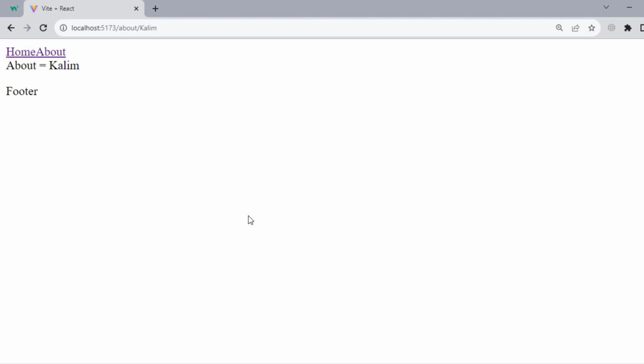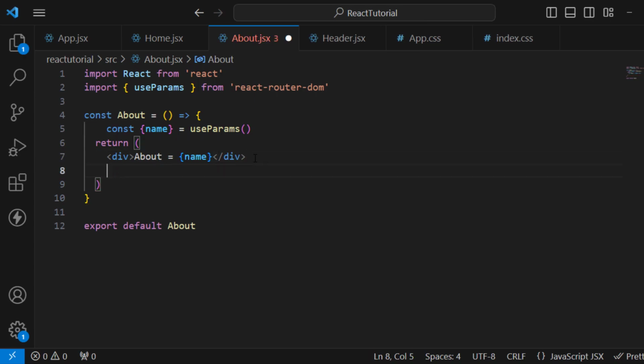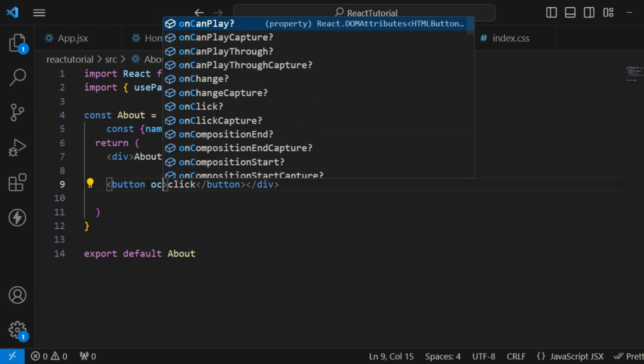And one last thing about the React Router DOM is that whenever you want to navigate from this page to home directly, whenever you press a button, for example, or you perform something, you want to automatically move to the home page. For that we will use navigate hook. So let's do it. For example, let's create a button. I should create that inside this div, a button, and here click, and let's perform on click event.